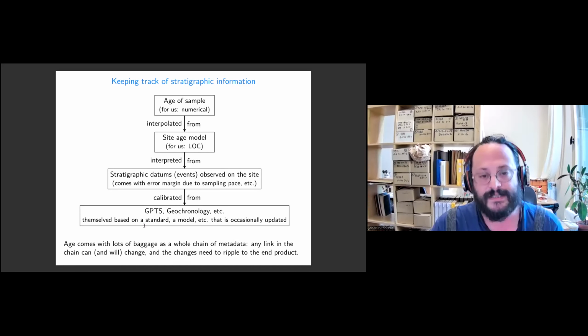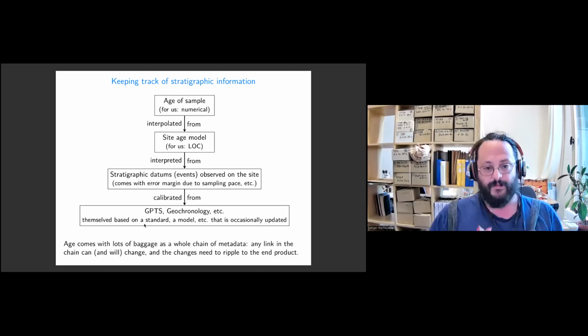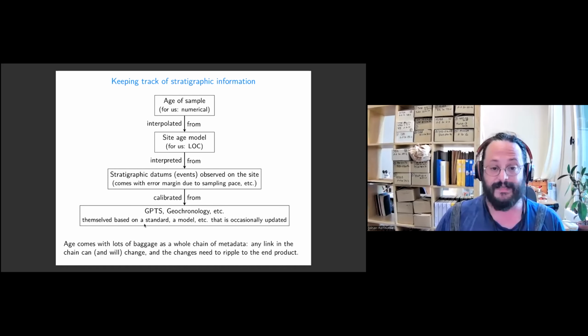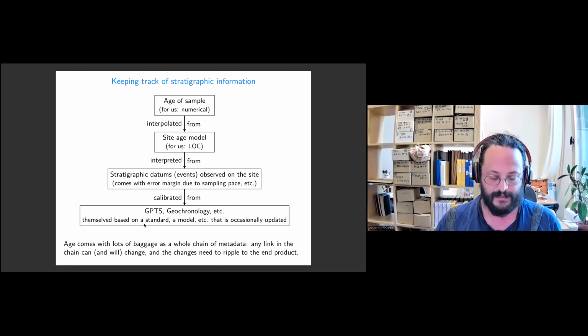So why do we do that? I just wanted to explain the philosophy behind it. When you have an age for a sample, it's not data, right? It's interpretation. In our case, it's a numerical age. We base it on the age model, which is this line of correlation that gives you age versus depth. This is not data either. It's also interpreted from stratigraphic data that are observed on the site. And those stratigraphic data already come with some error margin, obviously, because we don't sample the site continuously. So there's already an error margin there.